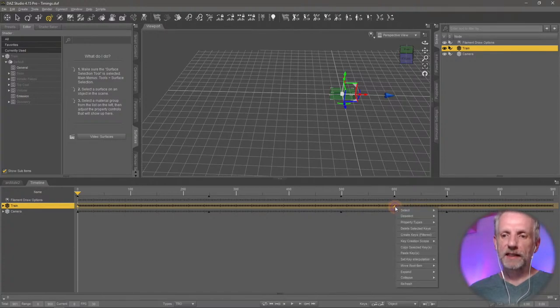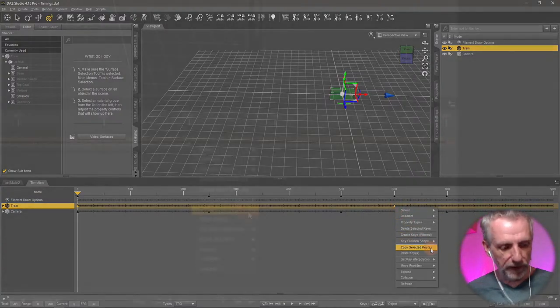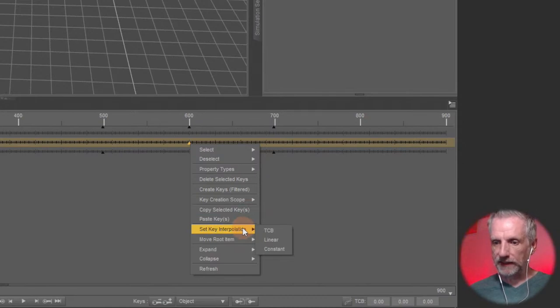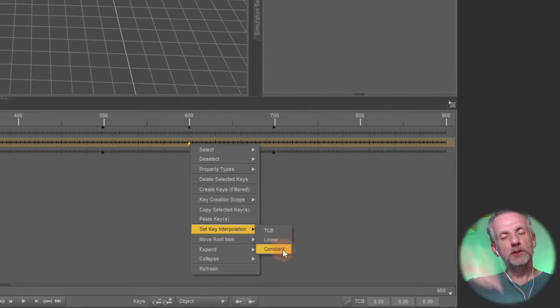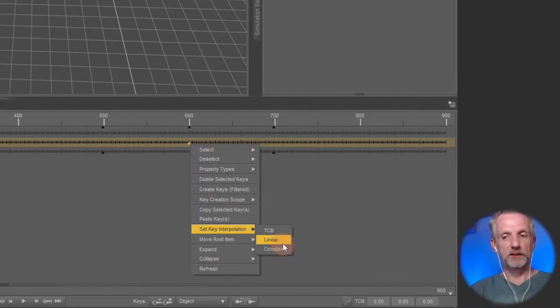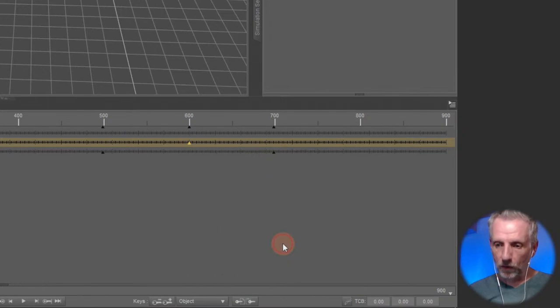And I can either right click and change the interpolation here. Set key interpolation to linear. So TCB is the logarithmic one, the accelerate and then decelerate again. Constant is an immediate change from one to the other value. Literally, there's no interpolation. It just goes from 0 to 1. And linear is the one that goes like a line. So there's no acceleration, deceleration. I can do that, or I can go and use this little guy down here. That's the interpolation menu. That'll have the same effect.